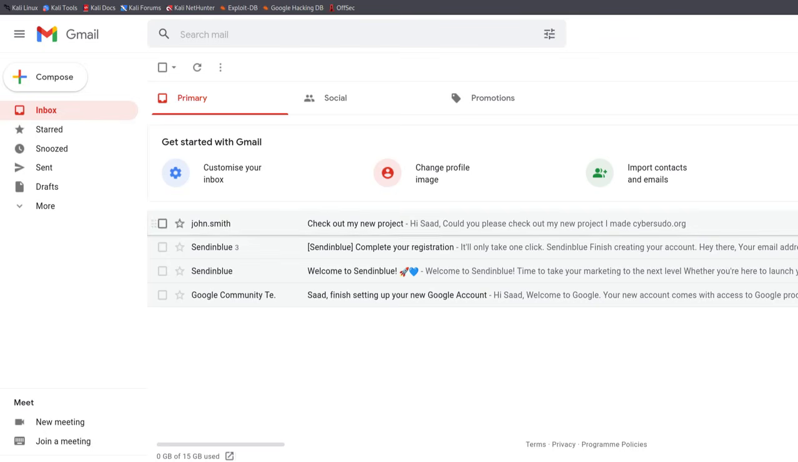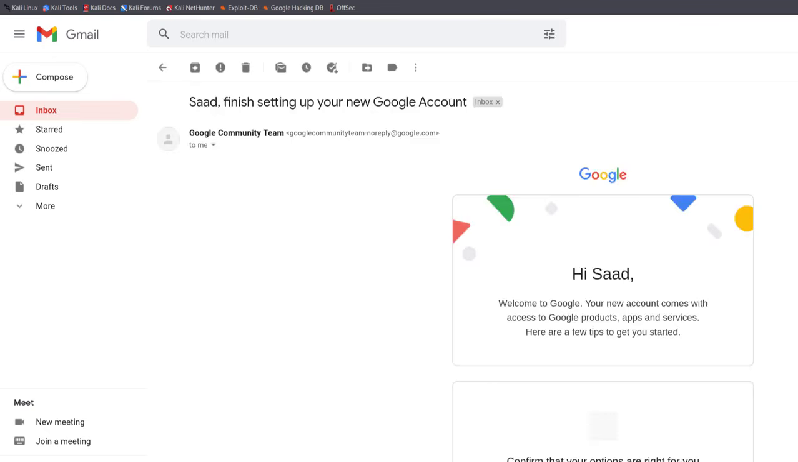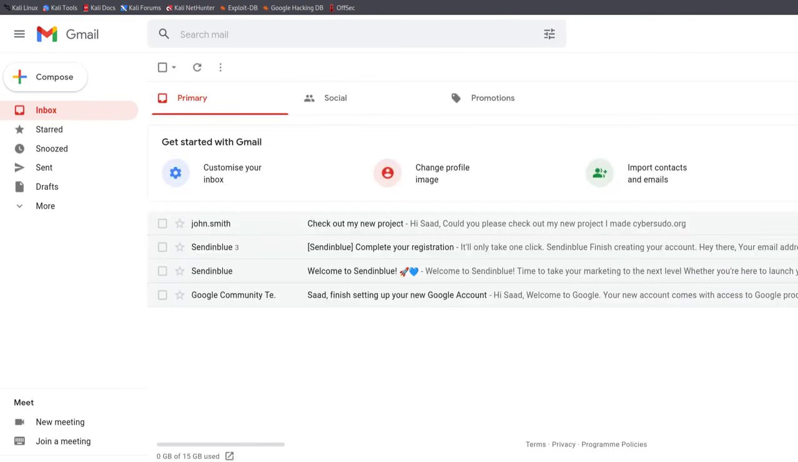Now the next thing we want to do is change this john.smith because it looks suspicious. For example, when Google sends us an email, we see Google Community, or when Sendinblue sends us an email, we see Sendinblue or the name of the sender, but we do not see the first part of the email address. For example, if we check the email address of Google, you can see it's called Google Community Team, no-reply at google.com. And we don't see this in here. So what we want to do is change the from, or the name of the spoofed email, so that we get only John Smith. We don't get this john.smith.